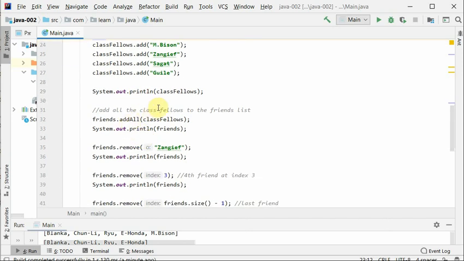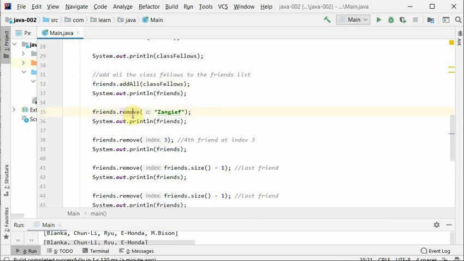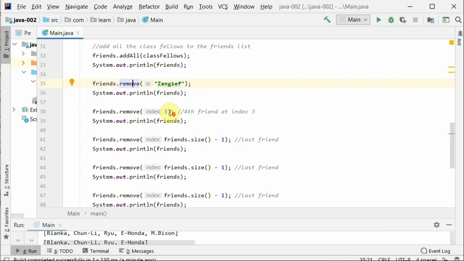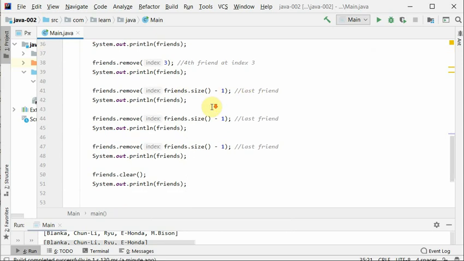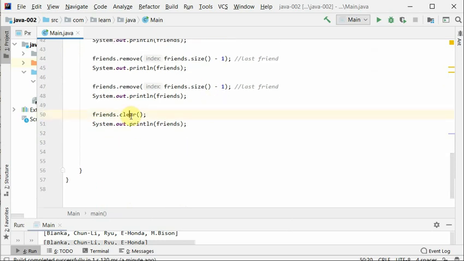And then we added class fellows, so we added one list into another list with the method addAll. Then we tried to remove elements from the list by providing the exact value, or another way is to provide the index, and the element at that specific index would be removed. That's how we remove the last element multiple times by getting size minus 1. And then finally we remove all the elements from the list by using friends.clear. So clear is the method.